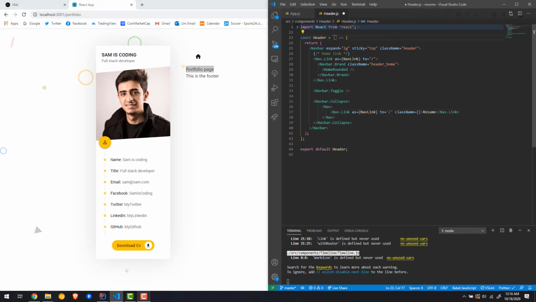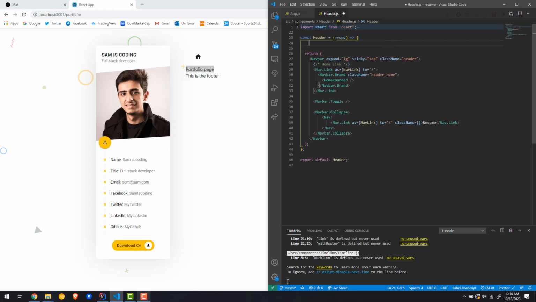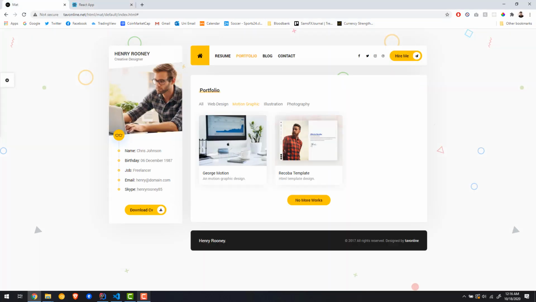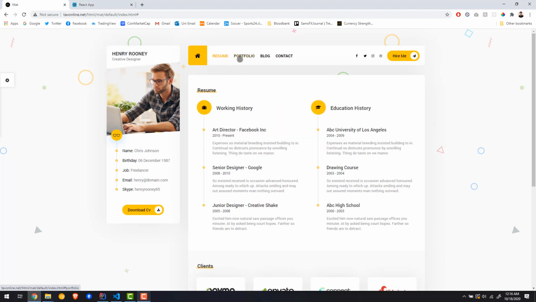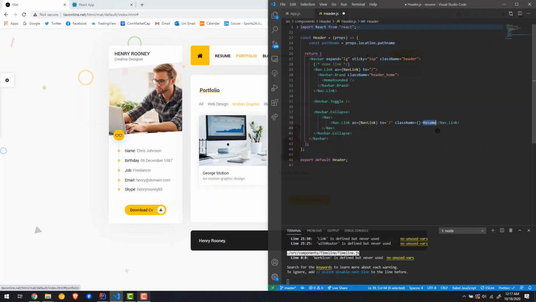The way to do that is I'm going to give it in as a prop, which you're going to see later. I'm going to create a constant called pathname, so what path we are in is equal to props.location.pathname. In the class name, the reason I'm doing this is that I want whichever link I'm in to be colored. If I'm in resume, I want resume to be highlighted. If I'm in portfolio, I want portfolio to be highlighted. So we're going to do that.